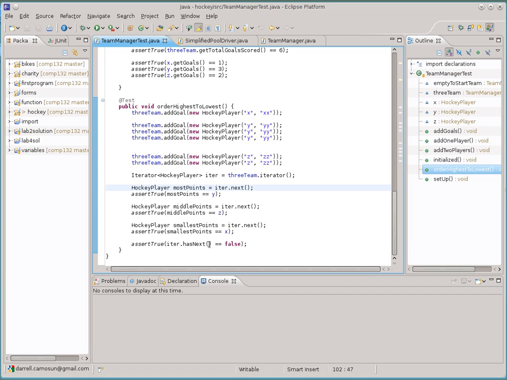Finally, we check to make sure that the iterator afterwards doesn't have any more players waiting for us, because there should only be 3 players on the team.